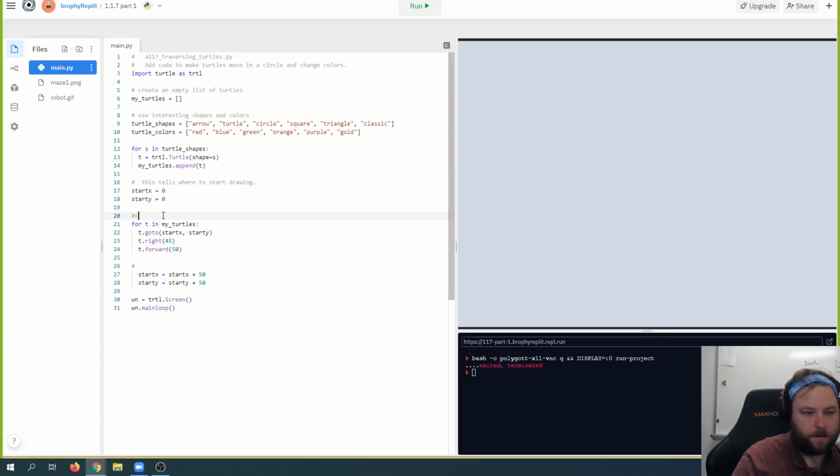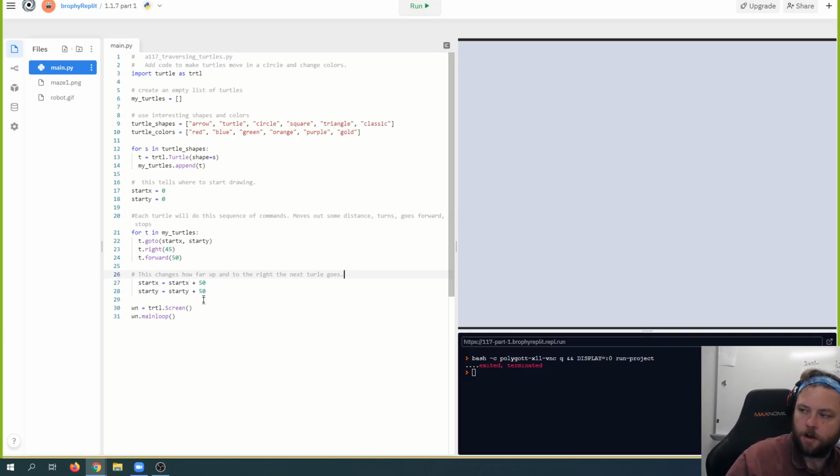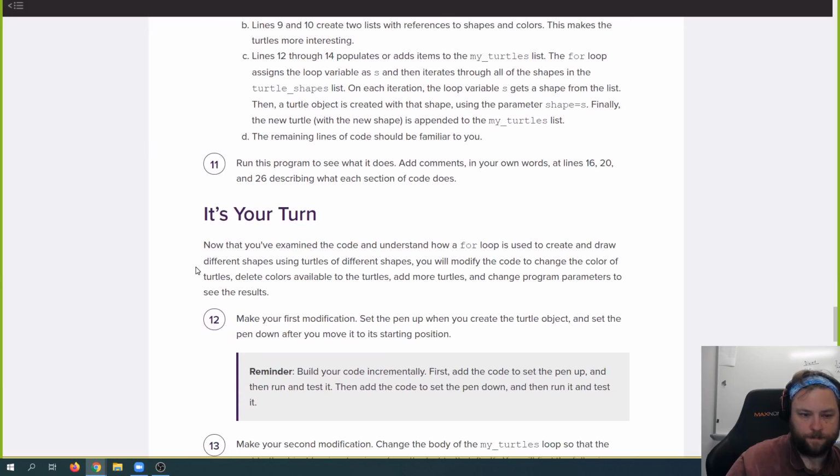Okay, so each turtle will do this sequence of commands. It moves out some distance, turns, goes forward, and stops. This changes how far up and to the right the next turtle goes. Something like that. You have multiple turtles on the screen, huh? That's cool. I didn't know you could do that. Now I do. All right, that's it.